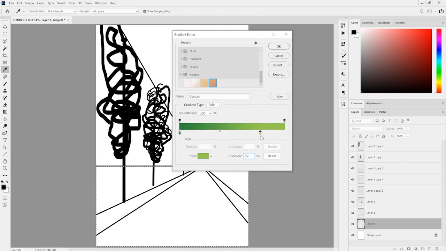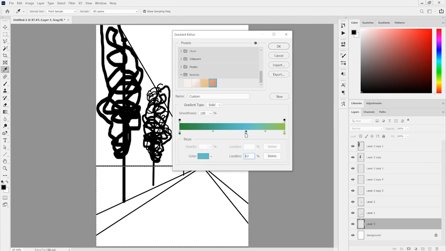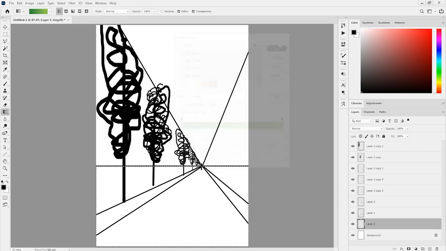I can grab these little things and move them. I can add more just by clicking down here and adding another one. So maybe somewhere in the middle, I want it to turn blue for whatever reason. Right, so I can go in and modify. I'm going to leave it just a dark green to a light green.